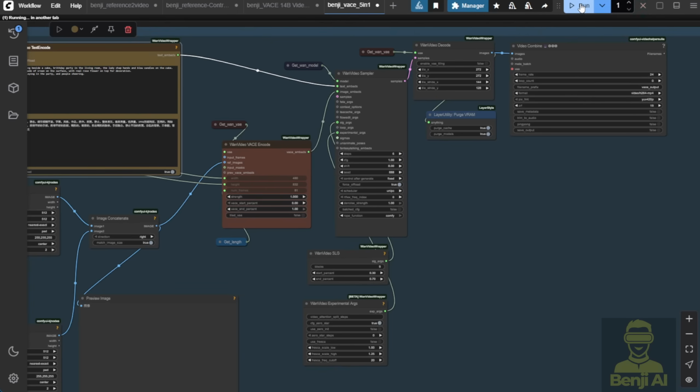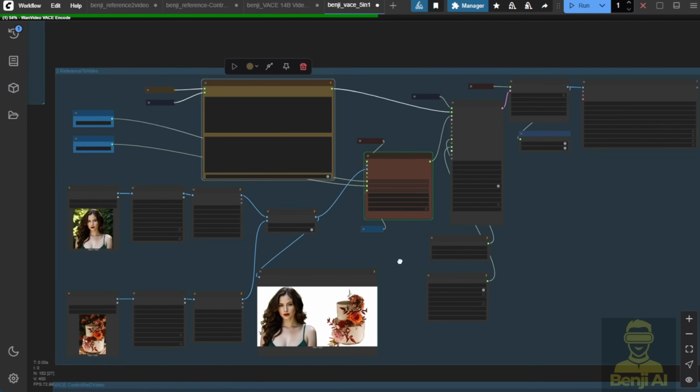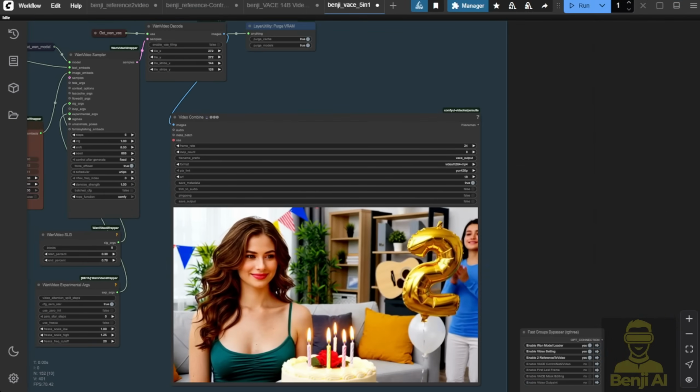Let's try this out with this workflow. Focusing on this reference to video group using the new VACE 14 billion parameter models and also the Wan text-to-video with 14B as well, and I'll show you how that generation runs and the speed later. And we got our generated video.